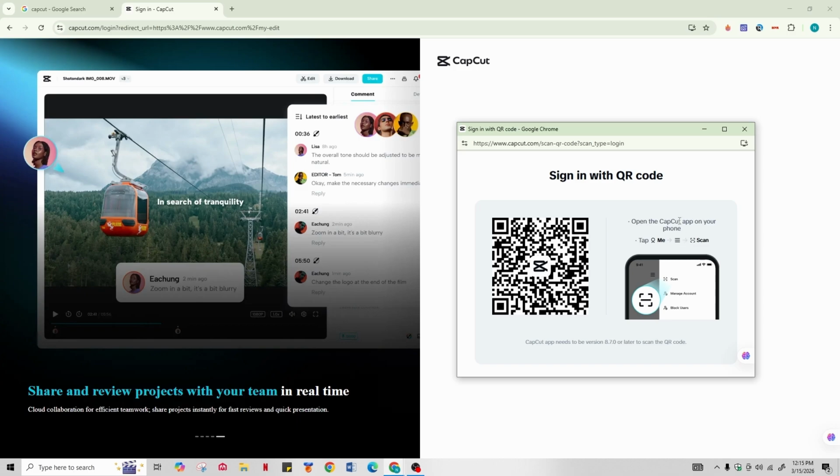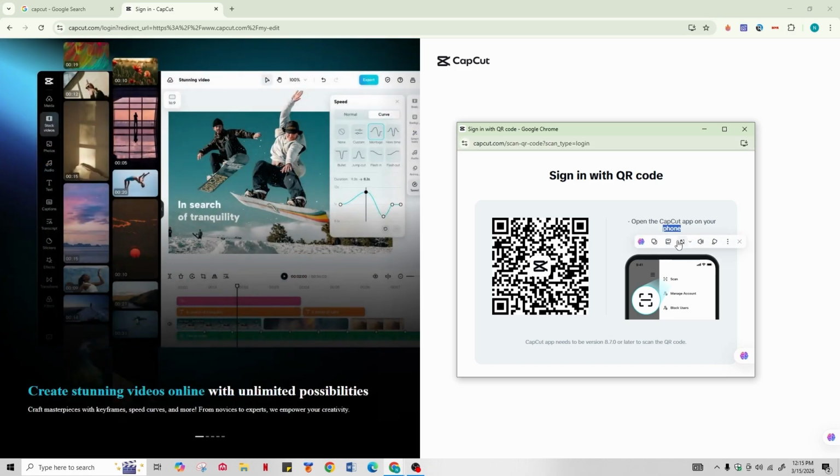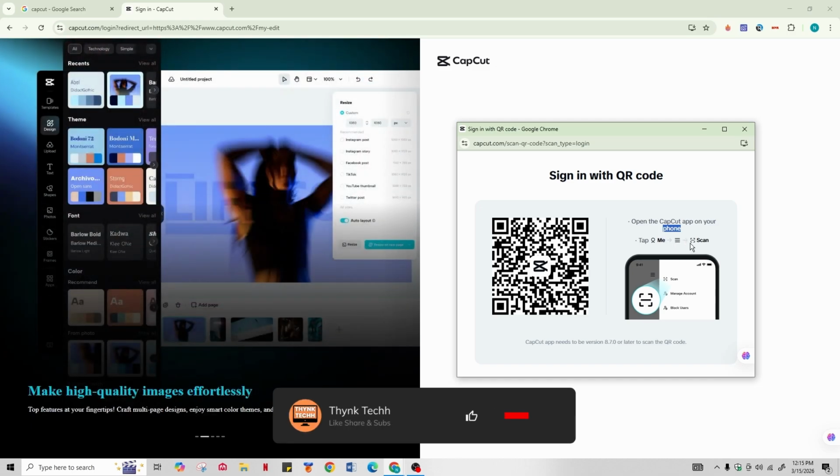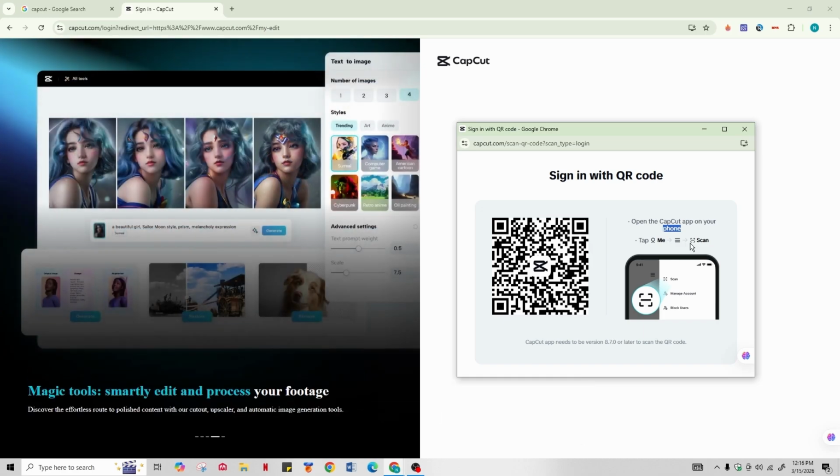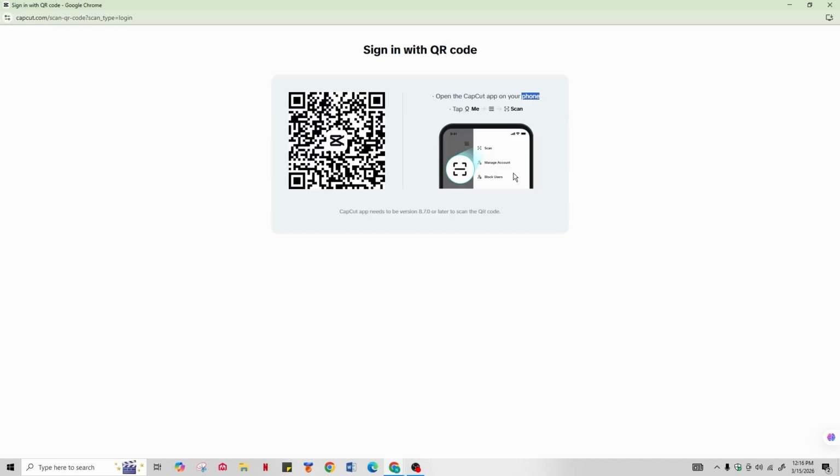You need to open the CapCut application on your phone first, then select the Me icon and tap on the three lines and then select Scan. You may need to scroll down to find it and allow CapCut to access your camera. Point your phone's camera at the QR code on your computer screen and confirm your sign in. And then you'll be instantly logged into your account.